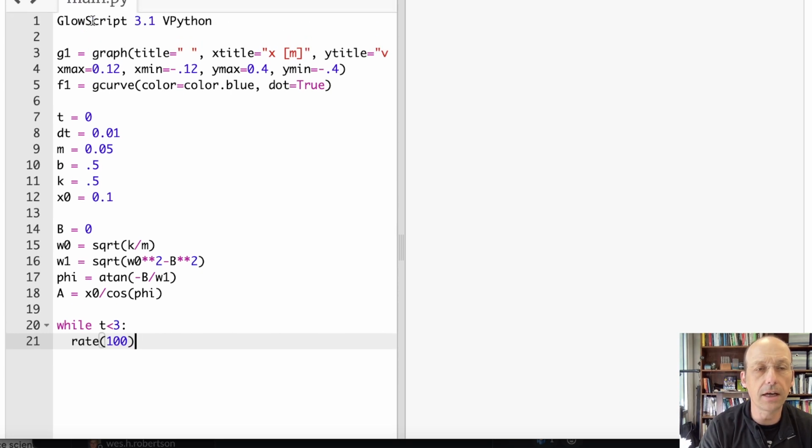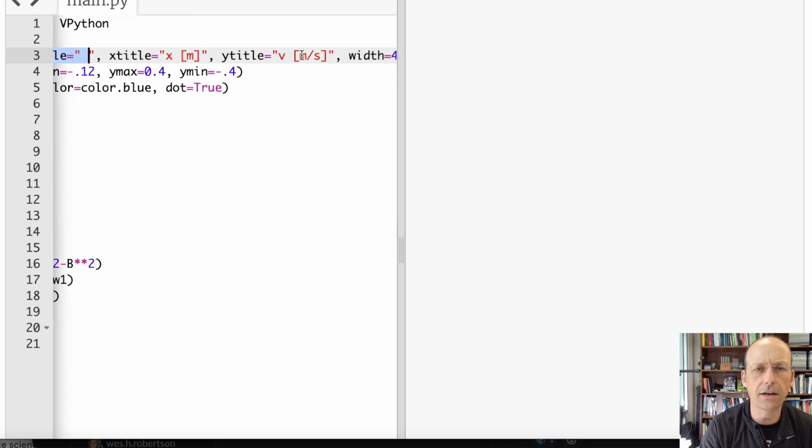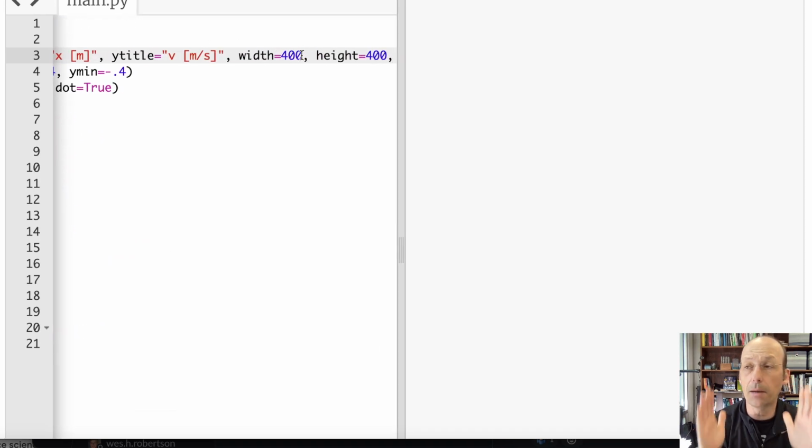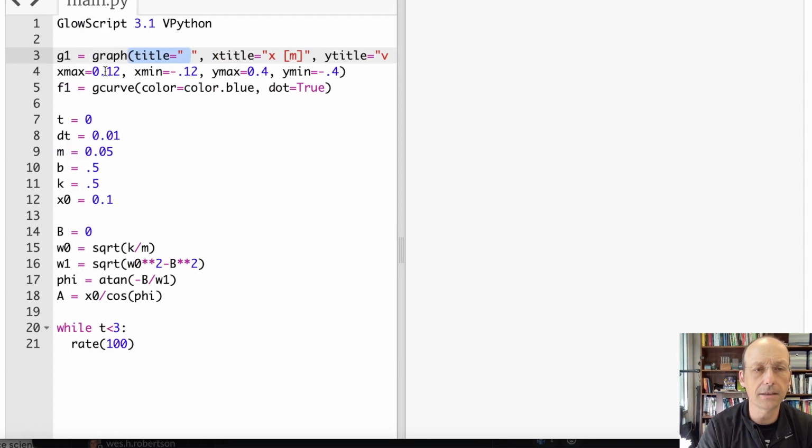Up here, my function, I skipped over this. Here's G1. Let's go over all the things. Title, that's just space. That gives a space in the top, makes it look a little bit better. X title is X, V title is V. The width and the height, I put at 400. I want it to be square. You can change those. X max is the maximum X value, and X min and Y max, Y min. This F1 is my function that I'm plotting, and dot is true, so that when it draws it, it'll leave a dot right there, and that's kind of cool.